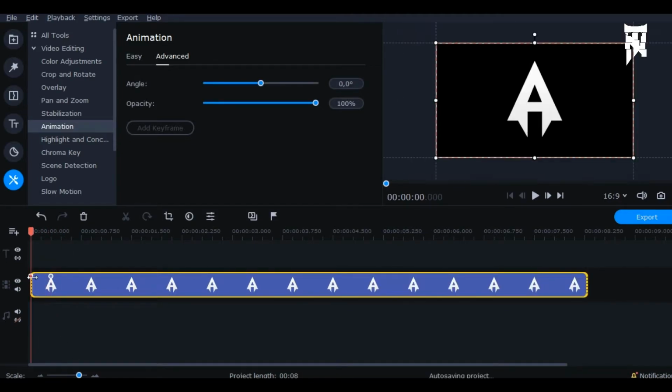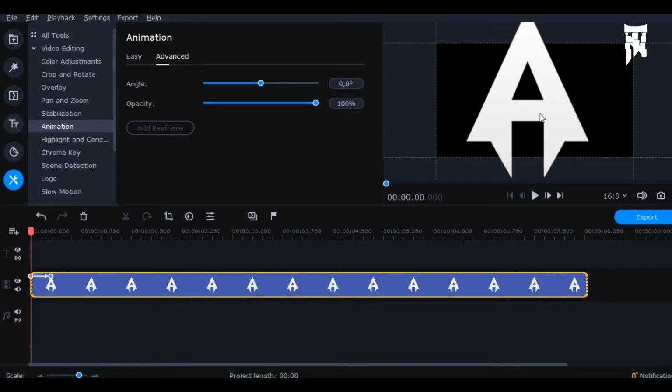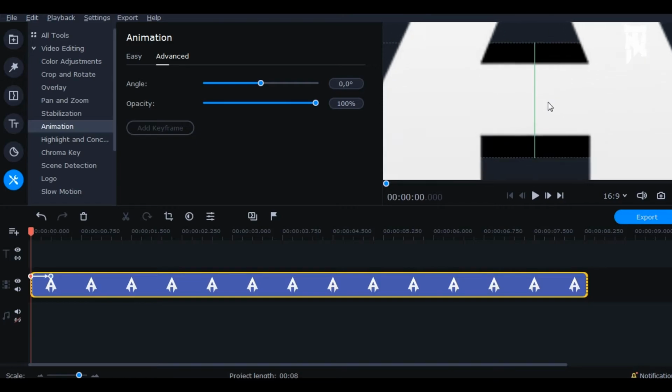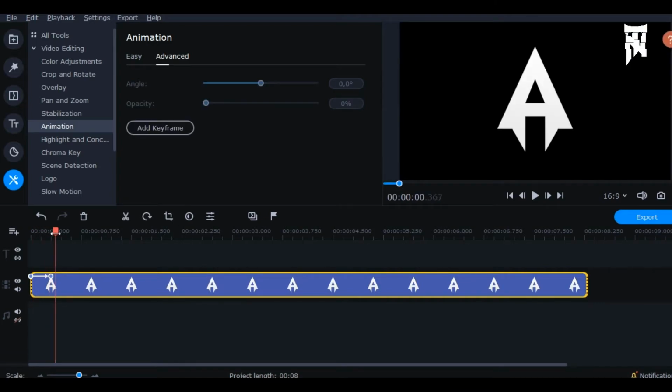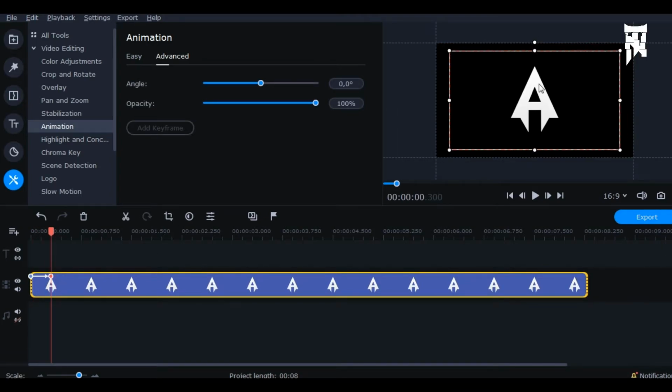Go to the first frame, and increase the logo size. Then change the opacity to 0. Go to the second frame, and reduce the size of the logo.